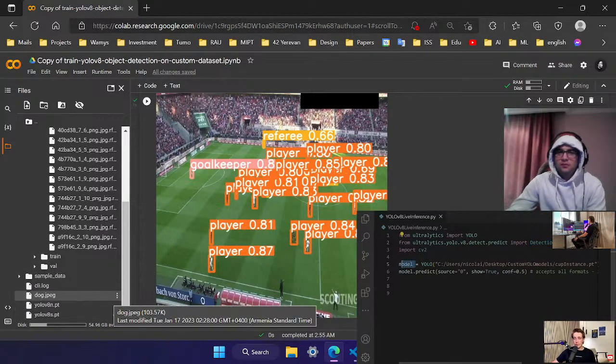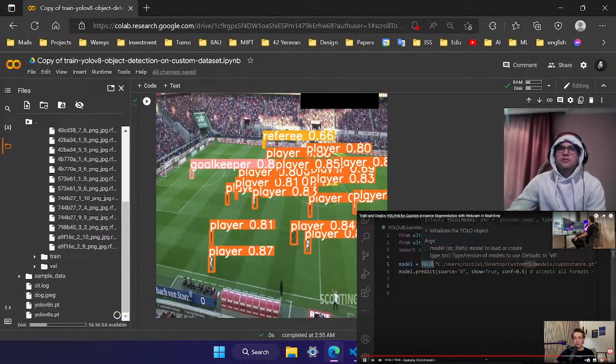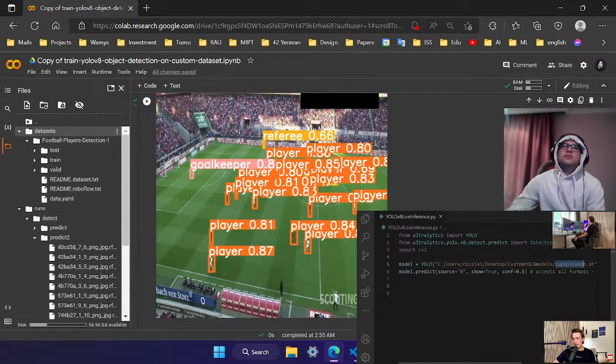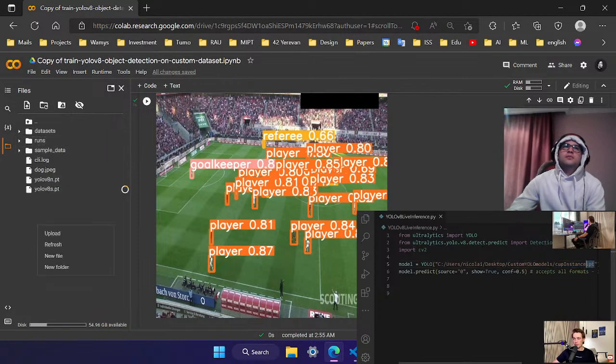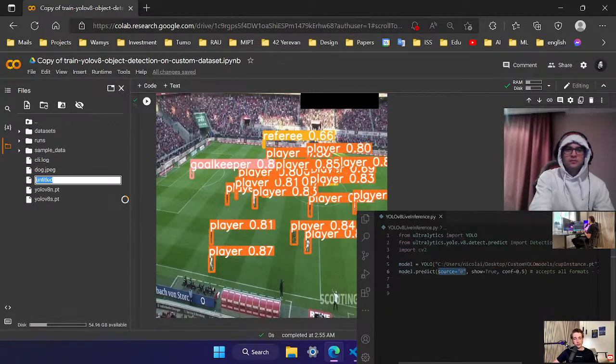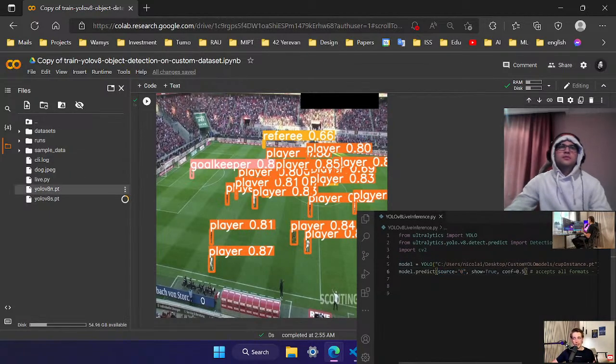Here we basically just have our model. We set that equal to the YOLO class here. We specify the path, so I renamed the model to cup instance.pt, so this is a PyTorch model. Import the model, it will create the model, and then from that we can just call the predict method. We specify the source, so this can either be images, folder images, video files, and also if we specify a 0, it will be on our webcam.